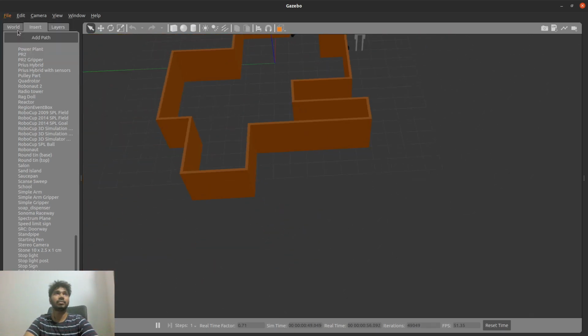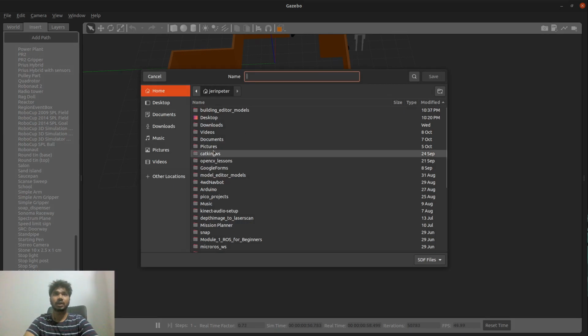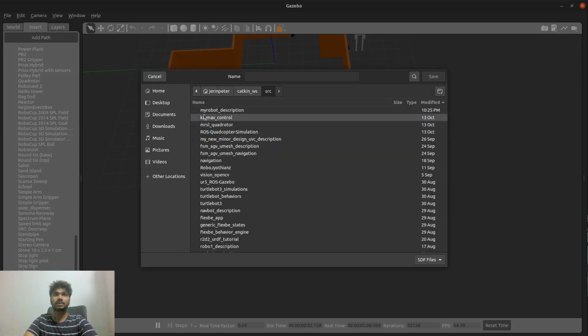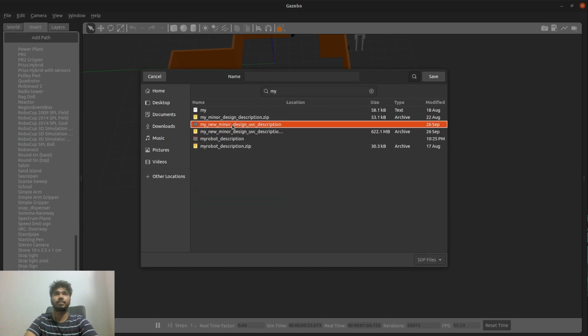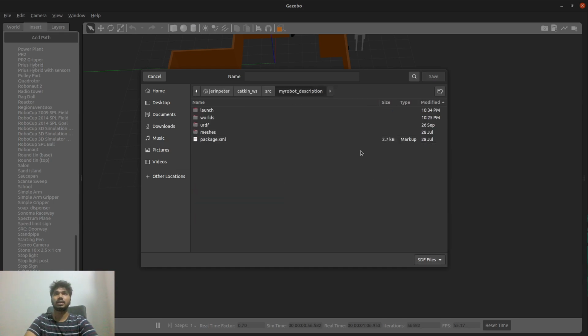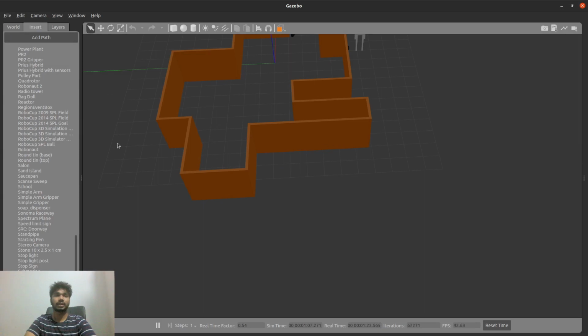We'll save the world as. I'll go to my catkin workspace, src, and to my robot_description, that is my package, and I'll save it here with the name myworld.world. So not the extension, it should be myworld.world. This should be the extension. I'll save it here. So I guess it has successfully saved.